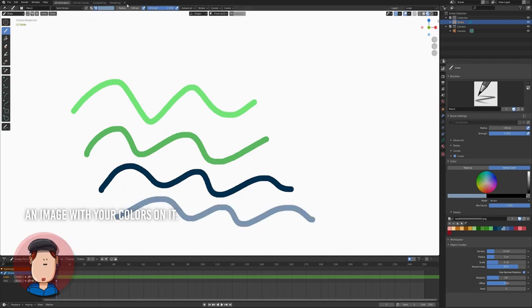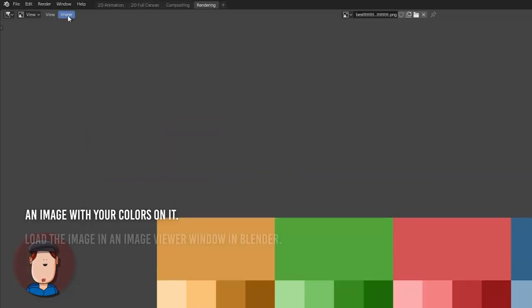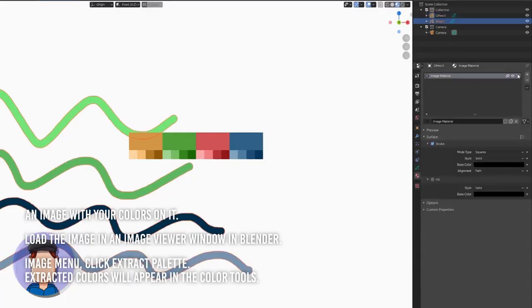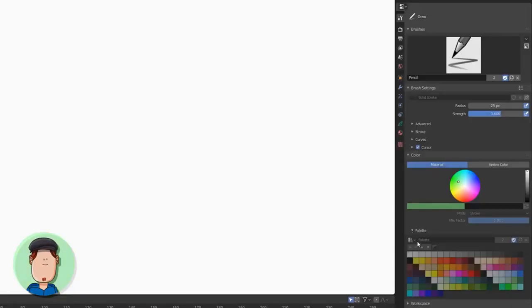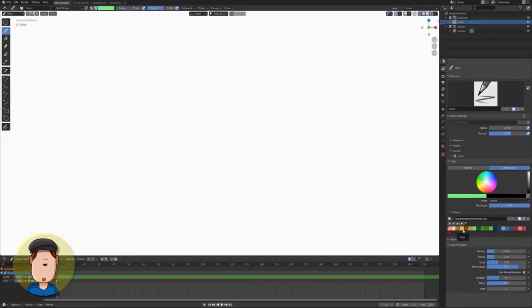First, you need an image with colors on it. Second, load the image in an Image Viewer window. Third, go to the Image menu and click Extract Palette. The extracted colors will be in the color settings for your tools. And that's it. It's a quick and very useful color tip.